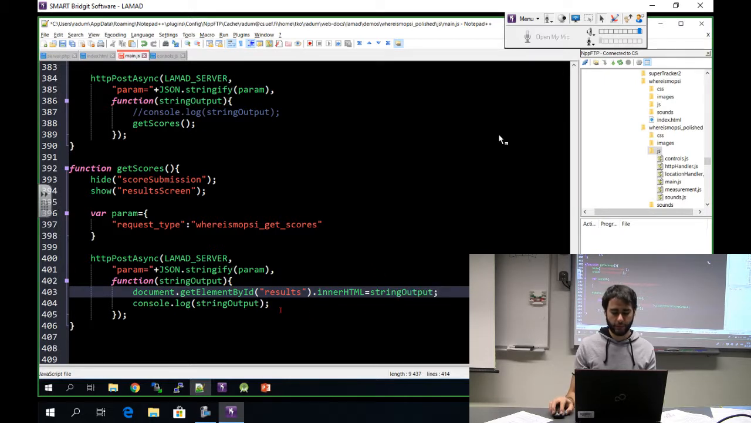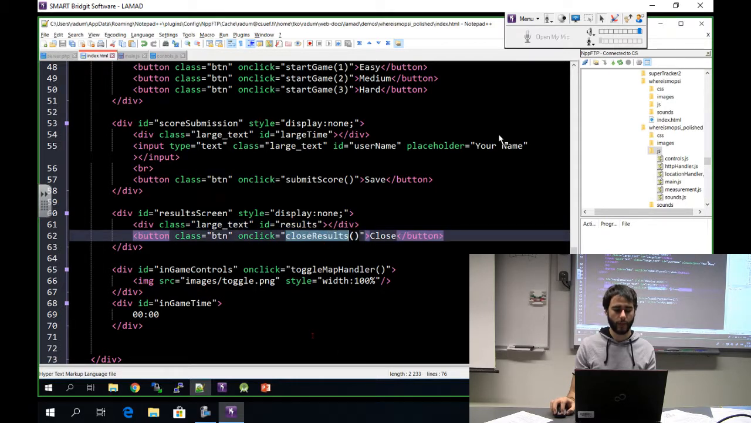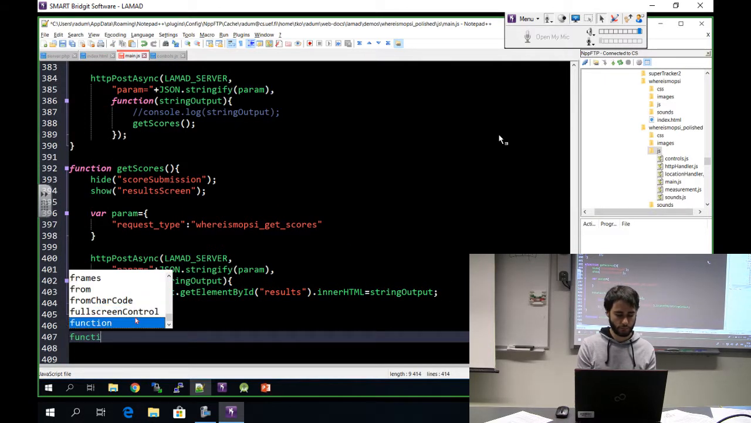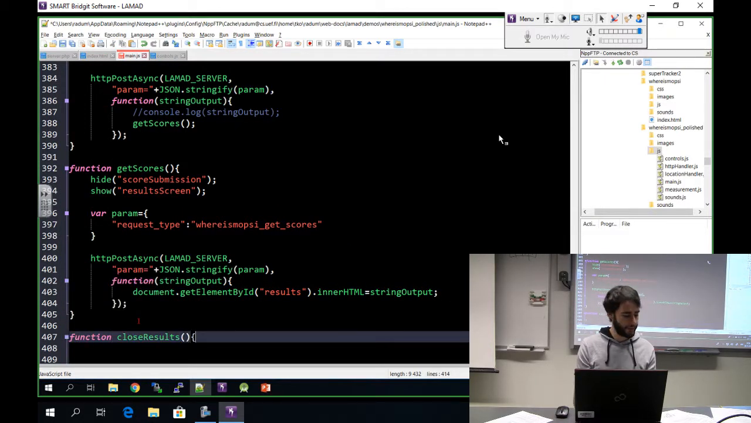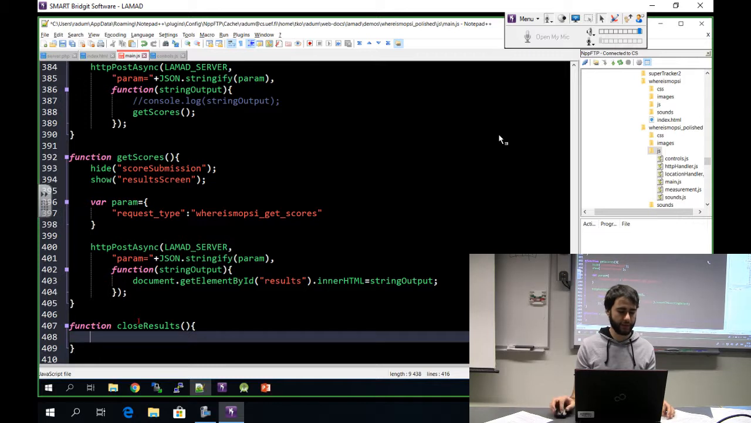String output goes now there. And we don't have yet a function to close the results. And what I'm going to do now is actually a bit of a trick. In the close results, I'm not just going to close the results by calling this hide function.